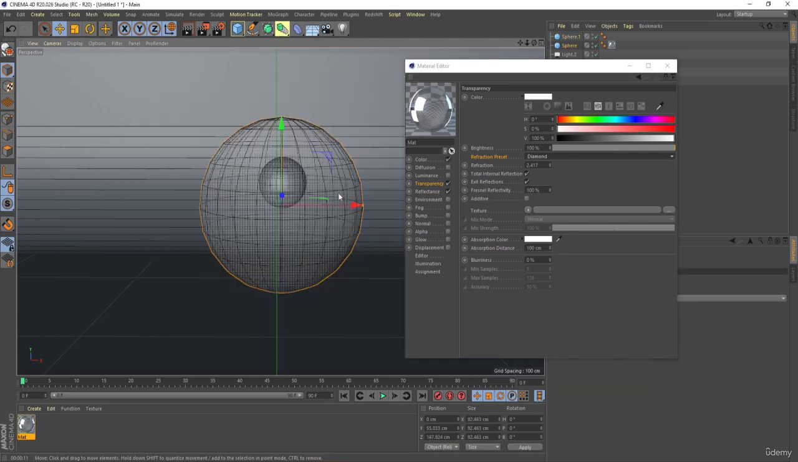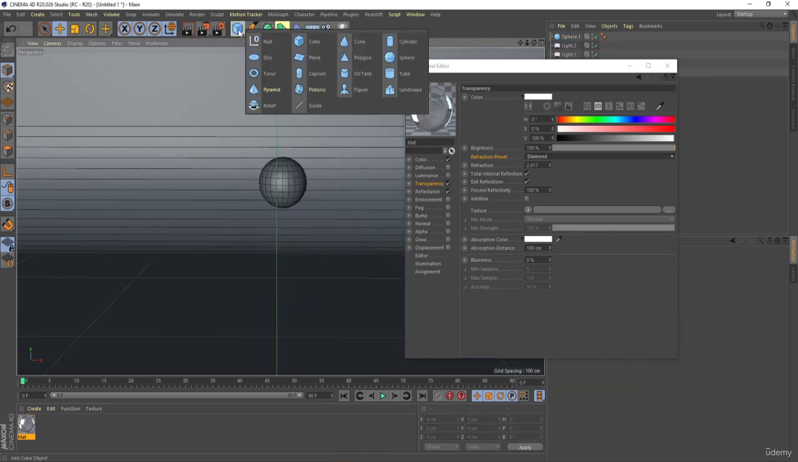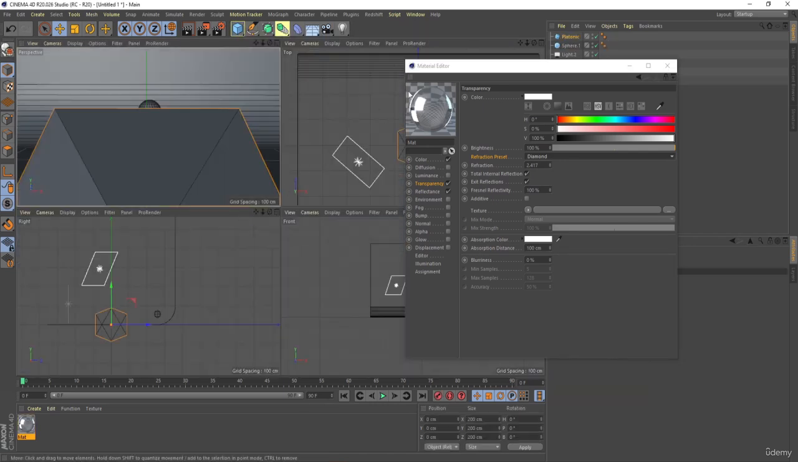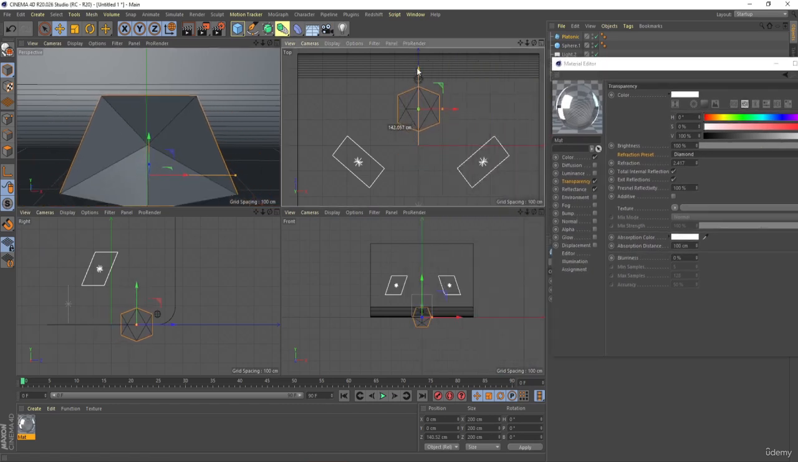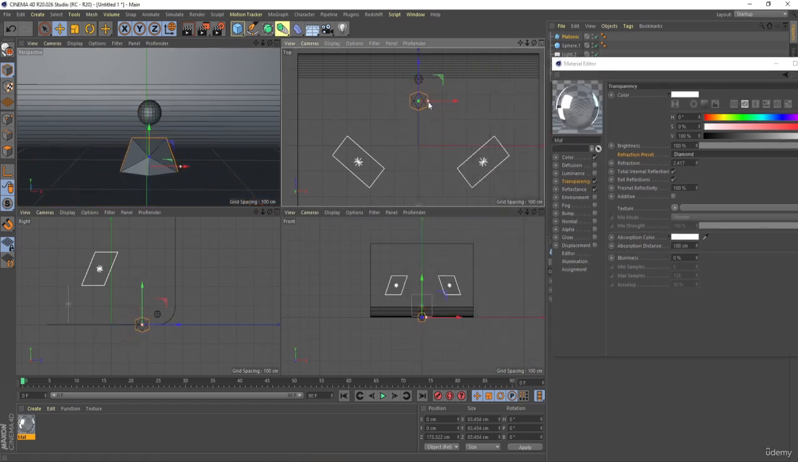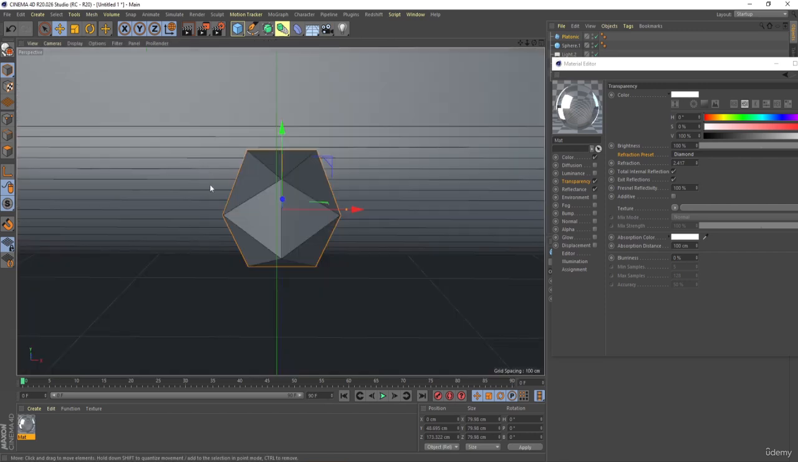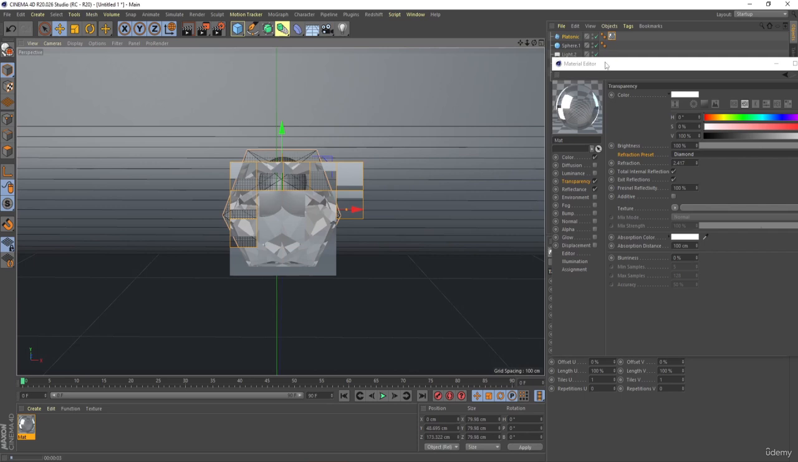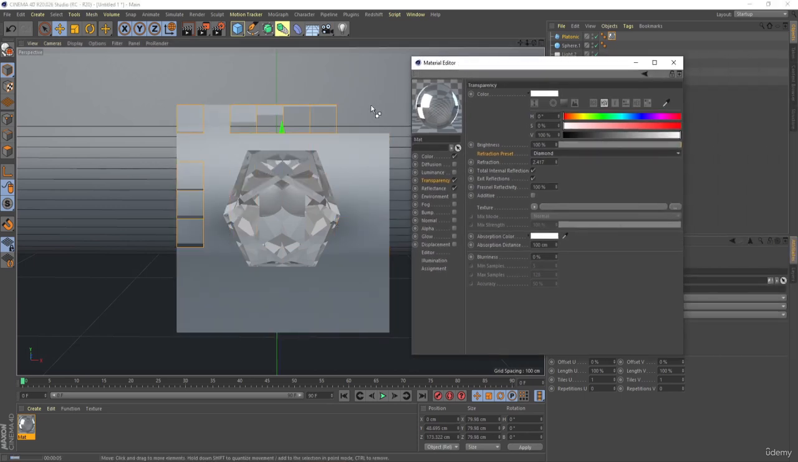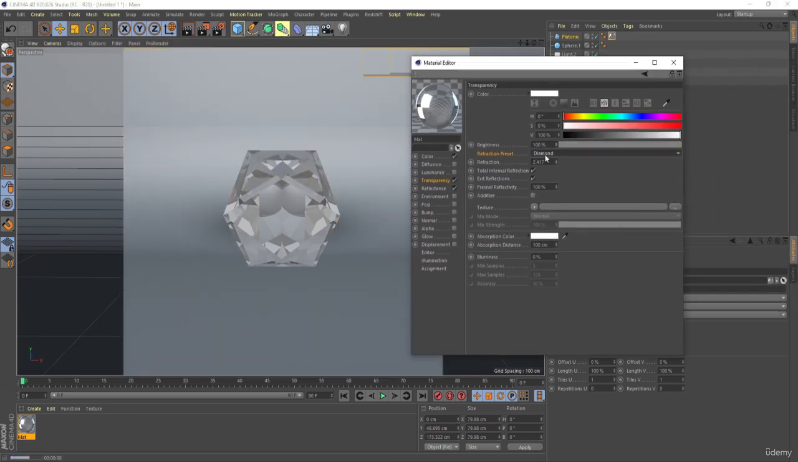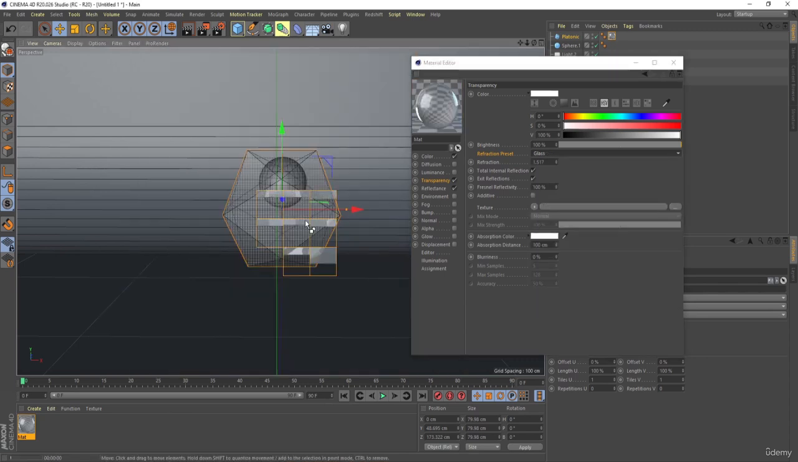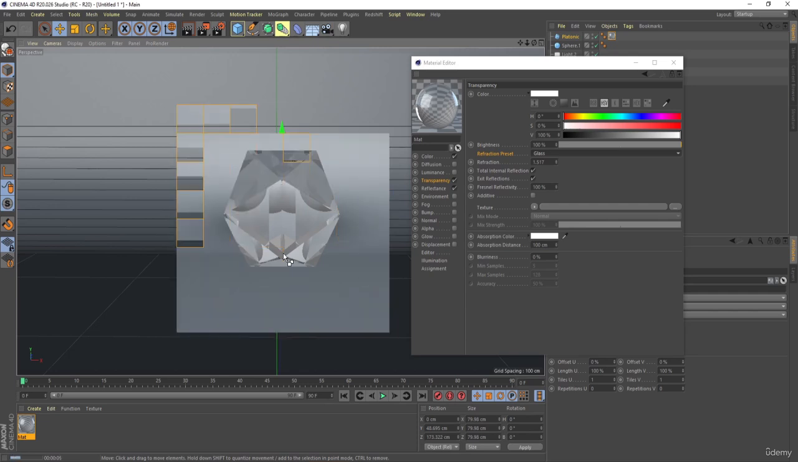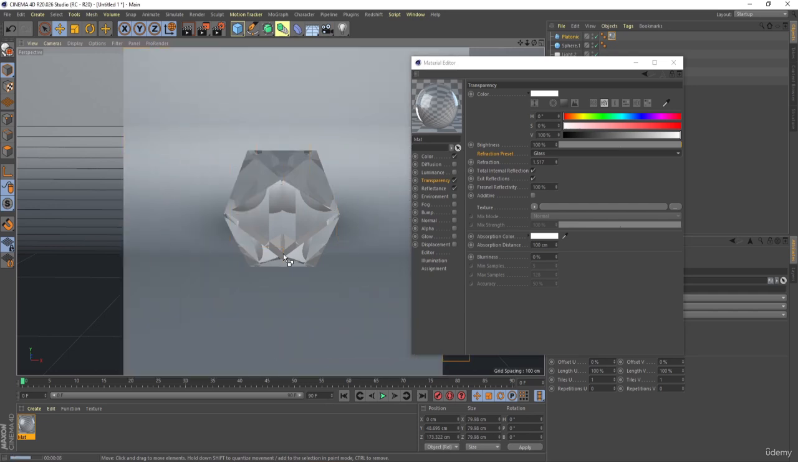So you can create diamonds. For example, if I delete it, and suppose I create this platonic object, I'll move this over here, decrease the size of it, bring this over here, and now apply this to it. And now if you hit Control R, I can create this kind of diamond-like structure over here. Not only diamond, but there are so many options, like you can create glass-like structures also. This is useful whenever you want to create water animation and glass models inside of Cinema 4D.